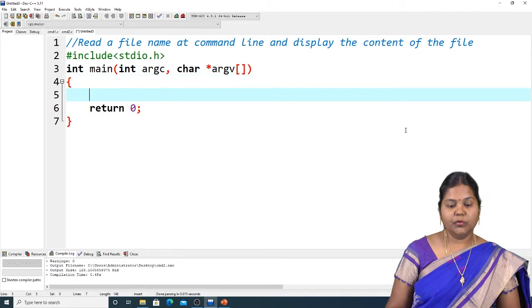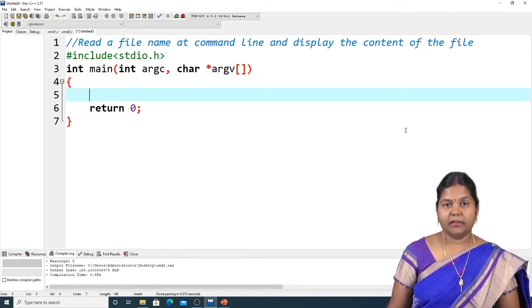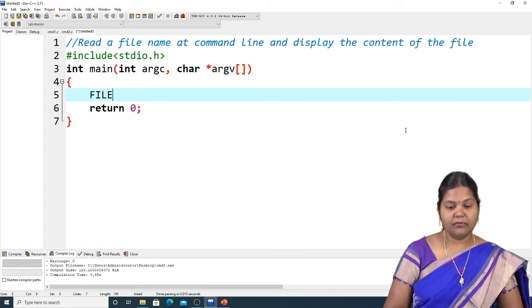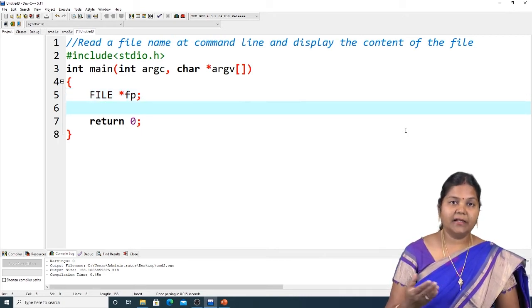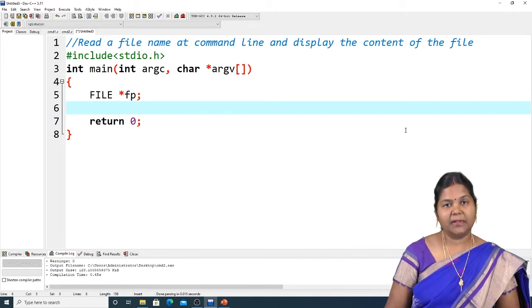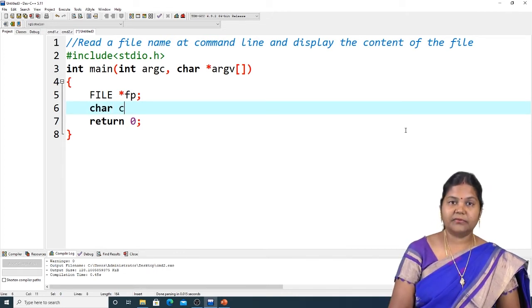Now here I am going to read the content of a file. So I need a file pointer to store the address of the file which has been opened. So I'll write FILE *fp. So fp is a file pointer. And if you want to read character by character from the file and display it on the screen, then take a character variable, char ch.